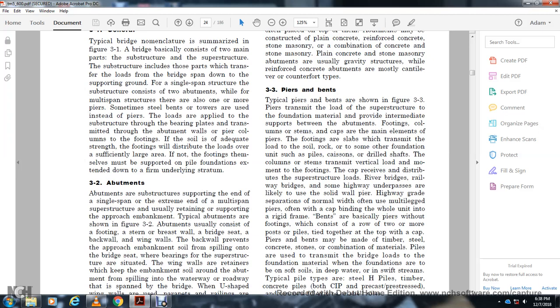River bridges, railway bridges, and some highway underpasses receive the distributed superstructure load directly through a solid wall pier. Highway grade separations normally use a multi-leg pier with a cap binding the whole unit together. A bent is basically a pier without a footing, the tip of a row of two or more posts or piles tied together at the top by a cap. Piers and bents may be made with timber, steel, concrete, stone, or a combination of materials, with piles transmitting the bridge load to the foundation material.